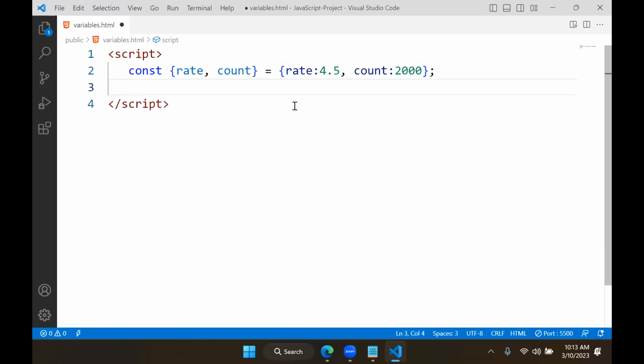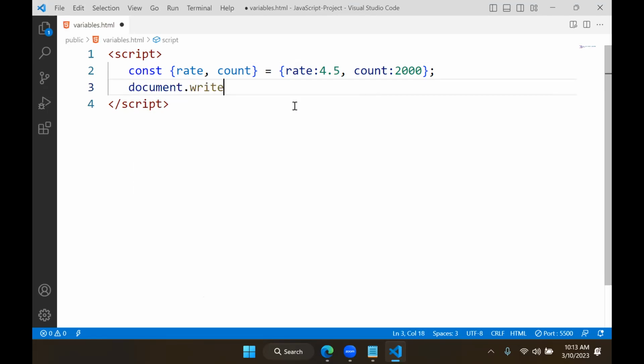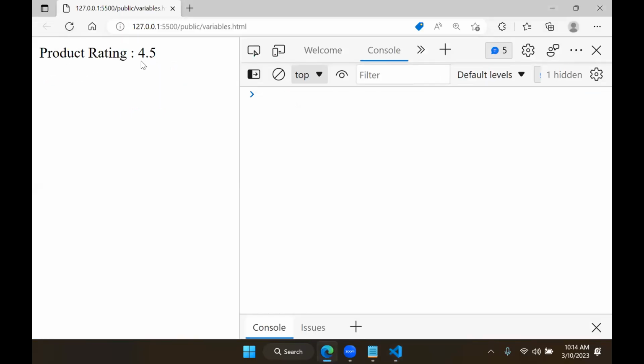The previous one is array destructuring, iterator destructuring. This is not an iterator. These are independent values now. These are not iterator. So I'm using document.write. I say product rating, how much? I need to just access rate. I'm accessing the rate. It says 4.5.